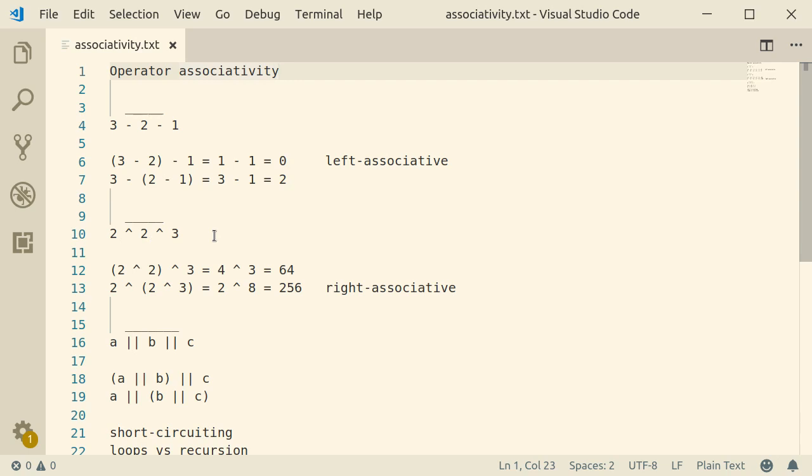Okay. Here's a third, more interesting example. This time it's a Boolean operator. So A or B or C. Again, we can ask the question, does the B belong to the first or does it belong to the second, or in other words, will this one be evaluated first or will this one be evaluated first? So you will get these two formulas if you insert explicit parentheses.